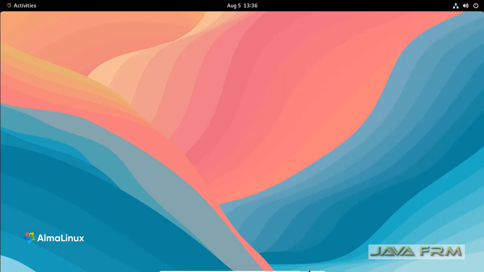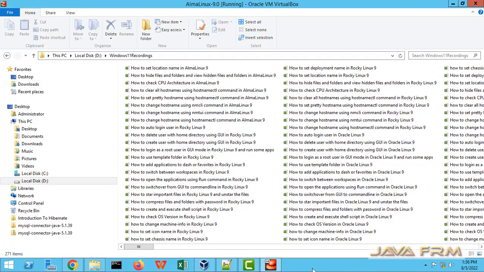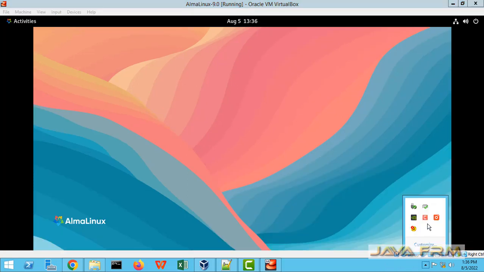Okay, this is the way we need to set or change the deployment name in AlmaLinux 9 operating system.